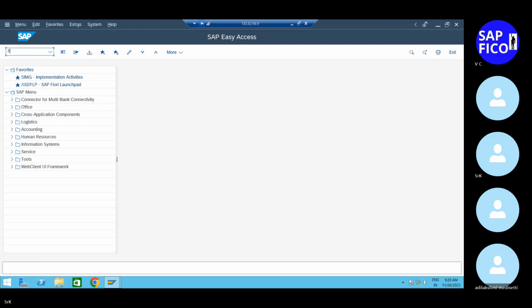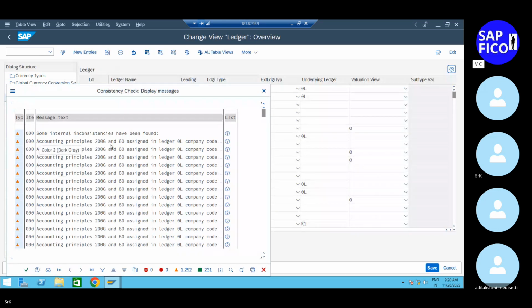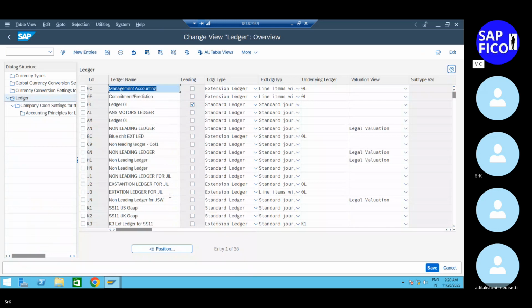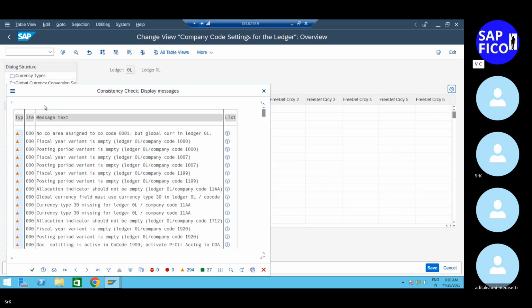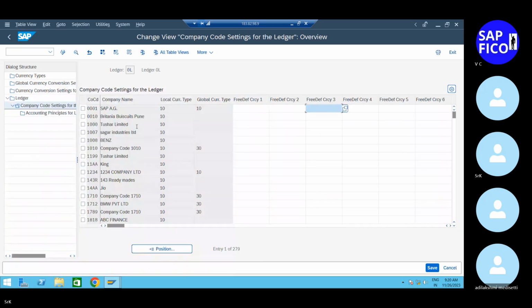Take out the new screen. Go to the transaction code FINSC_ledger. Continue. Now select the 0L, that is leading ledger. Go to the company code settings for ledgers. Double click on it. Continue. And go to the position and give your company code.